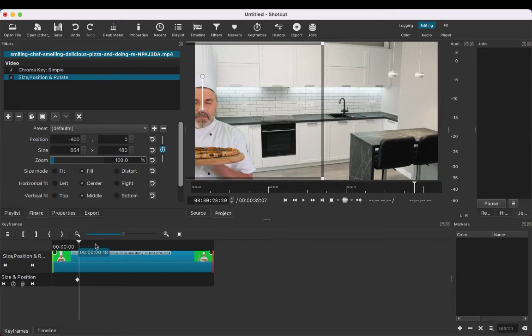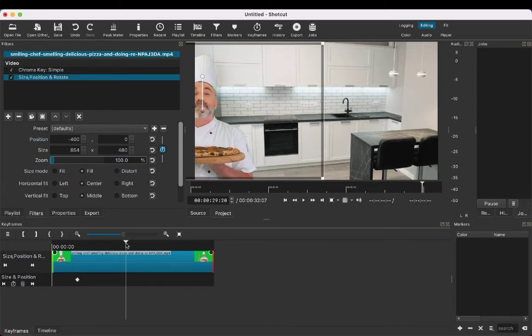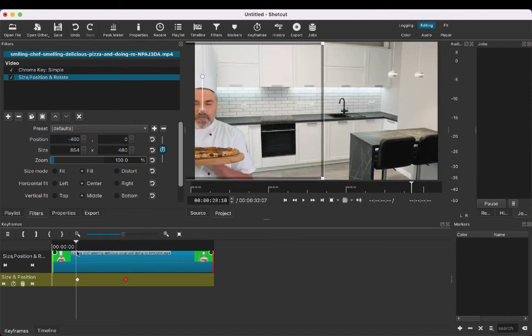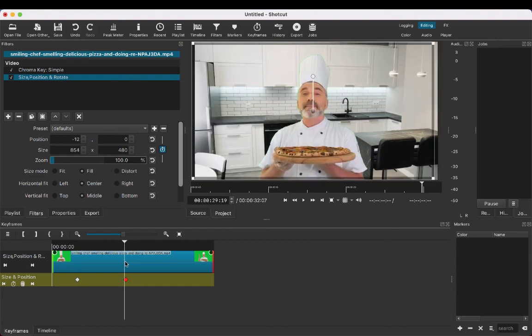So if you move forward slightly, and then you move this object to the center, which is 0, in positions here you type 0, it will move to the center. From here, you will see that there are two different registrations. One is at 28.10, and then another one is at a duration of 29.19.